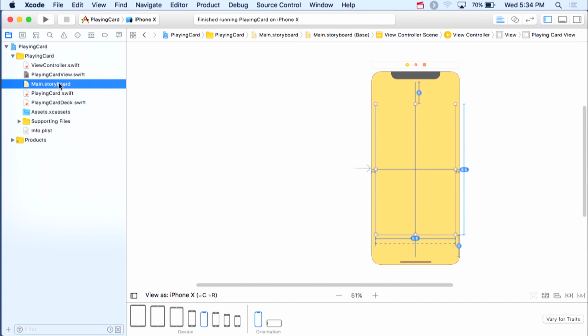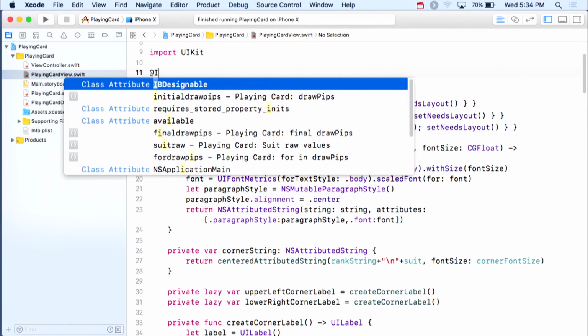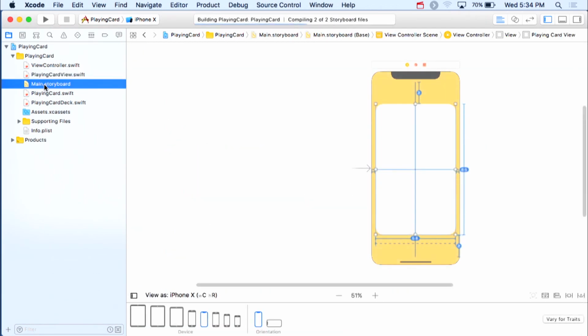I wouldn't have mentioned it otherwise. So let's go here, and how do you do that? You just put @IBDesignable in front of your view. If you put that in there, then when you go to Interface Builder, it will compile your view, put it in the environment, and put it here.